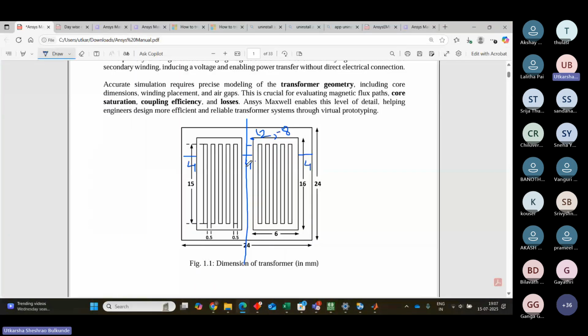We will not draw this many layers. We will just draw this. We have taken it as secondary and primary, right? So we will just draw these two layers, secondary and primary, because drawing this many will take a lot of time. Okay.